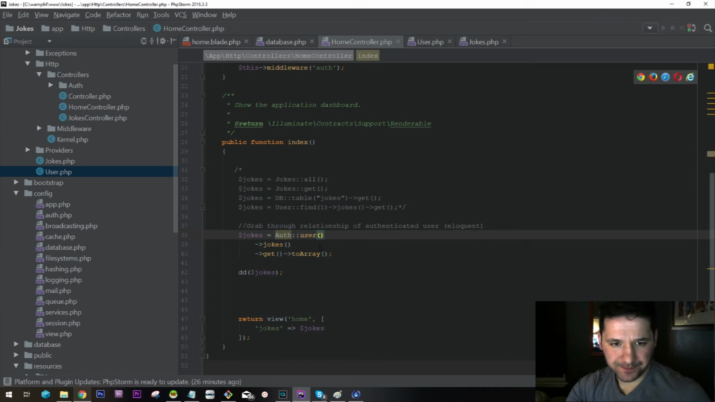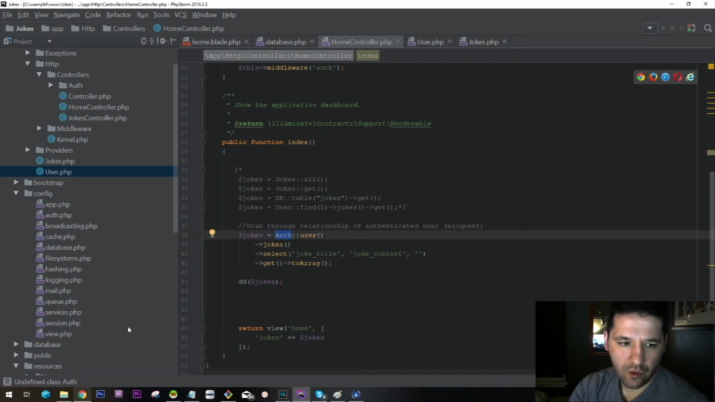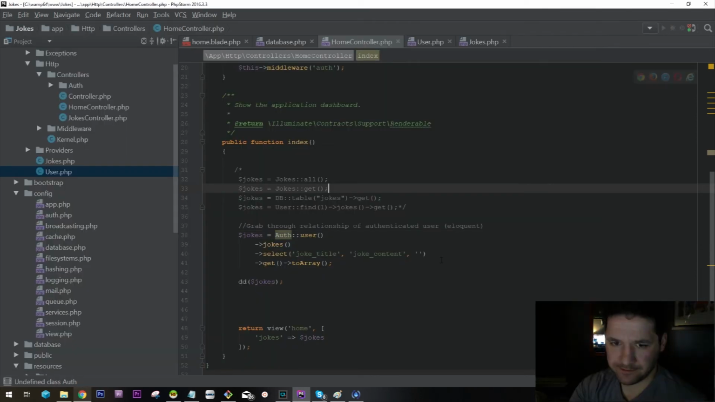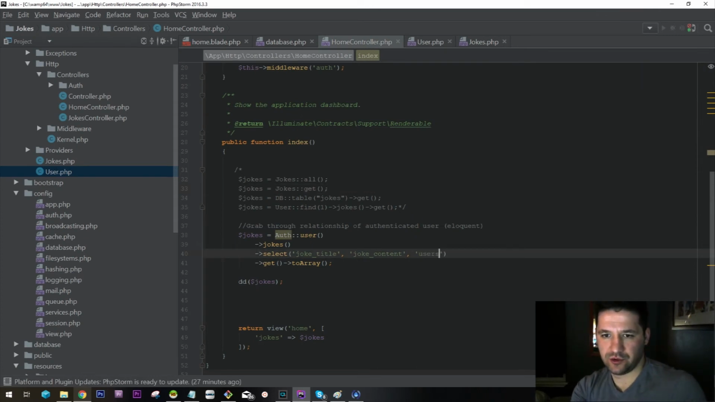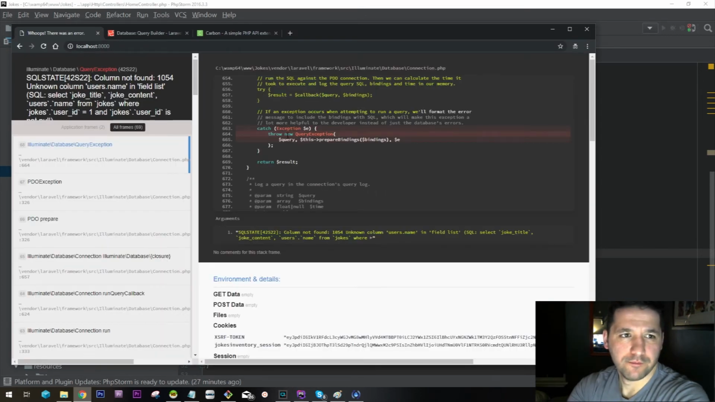So here you can do select, and you can say joke title, joke content, and then, so now I want to see the user ID or the name of the user for this. Since I have joined the users table, why doesn't that show up here, right? So can you do users.name? No, you can't.